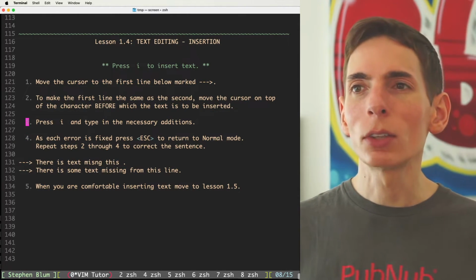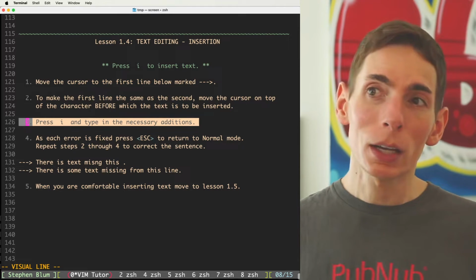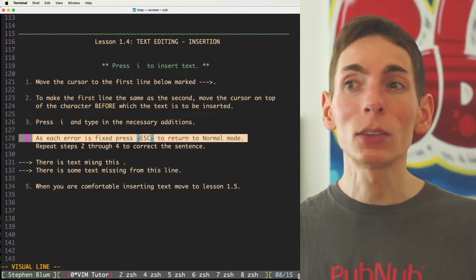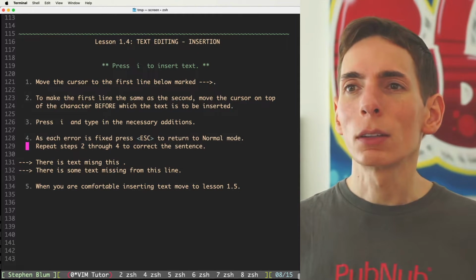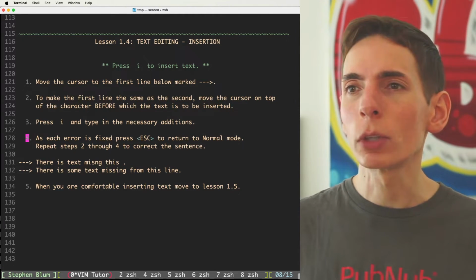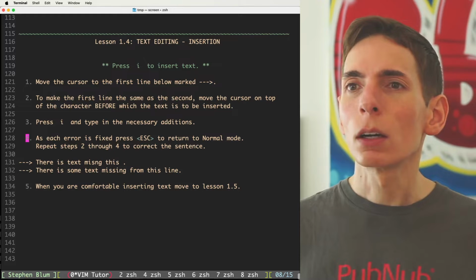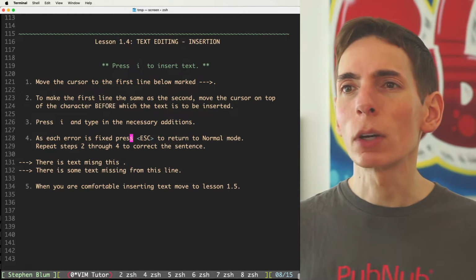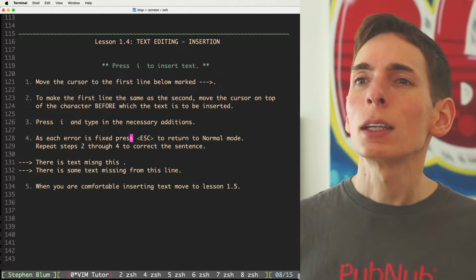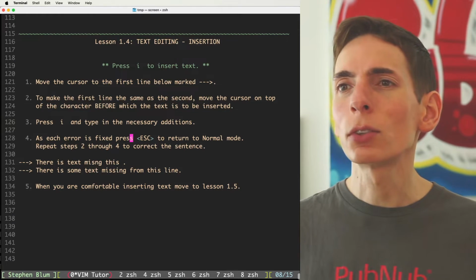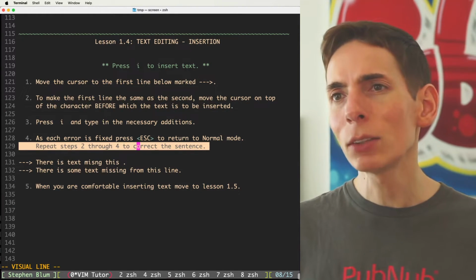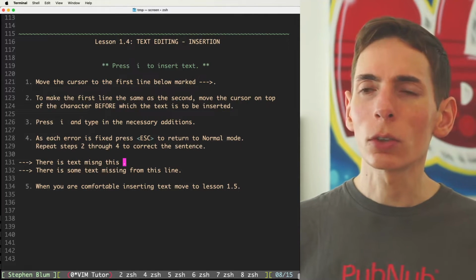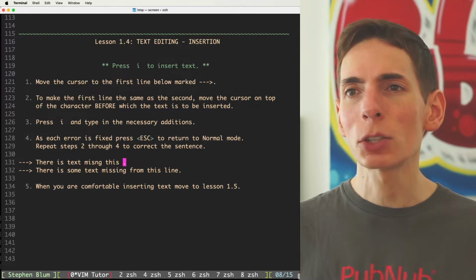So that makes sense. And so you're going to have to press I a whole bunch of times, and you're also going to have to press the escape button to go back into navigation mode. And that escape key is the most frequent key that you might be using, other than the navigation characters. After each error is fixed, press escape to go to the normal mode. Repeat steps 2 to 4 to correct the sentence. All right, so here's my sentence that I have to match up.